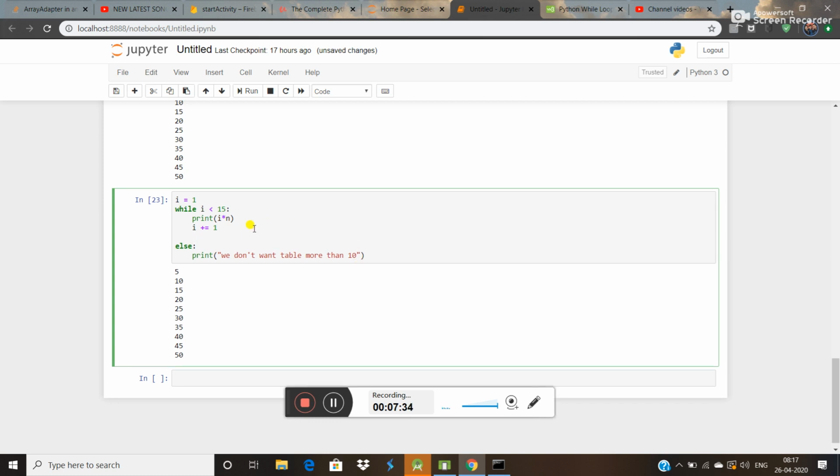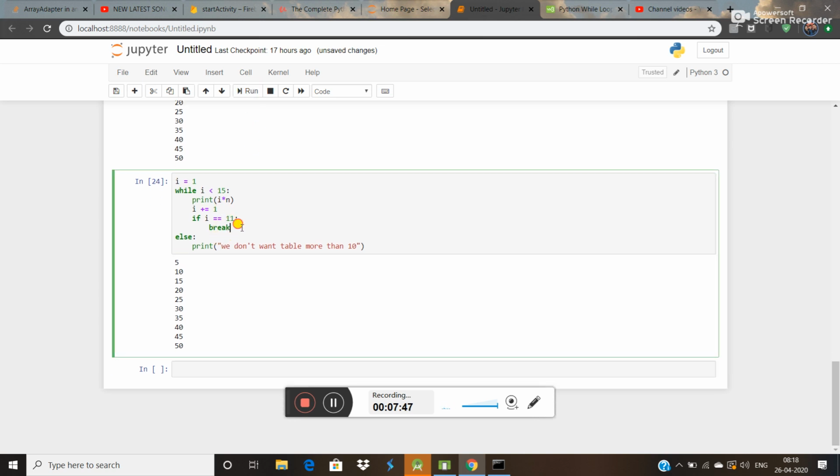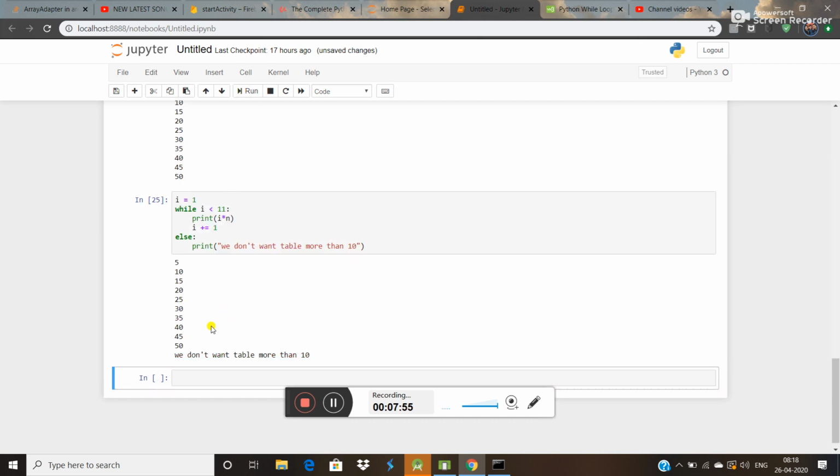So here you can also do one more thing. If i is equal to 11, it will break. Now execute this. Here you can write 11. Now it is working. So you can do here, we don't want table more than 10. This is the thing that you have to know here.